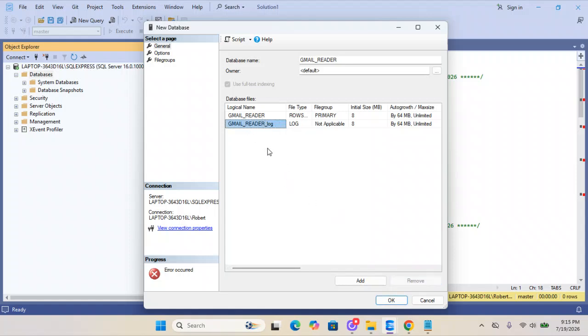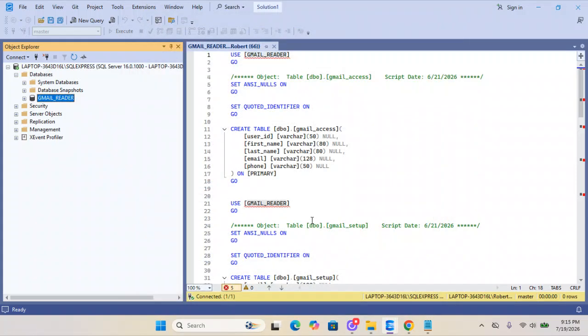But what will happen is that if you add one, it'll be Gmail Reader. And we're just going to leave it at the default. I was trying to add them and they were duplicated. That was my fault. So then I'm just going to hit OK. And now I've got the Gmail Reader database.